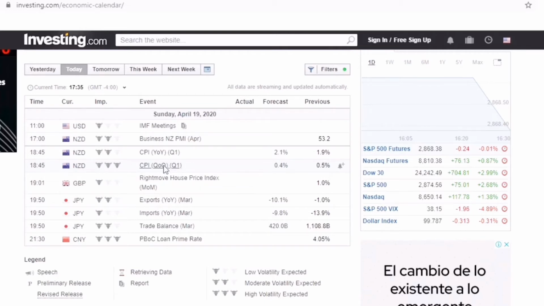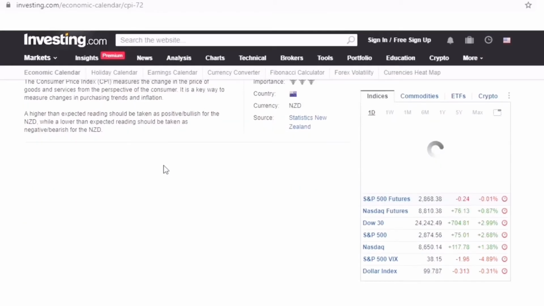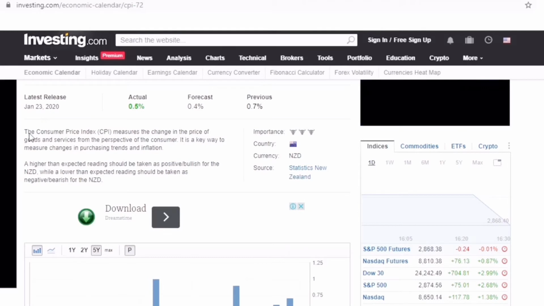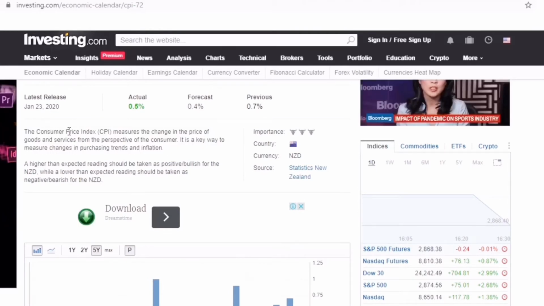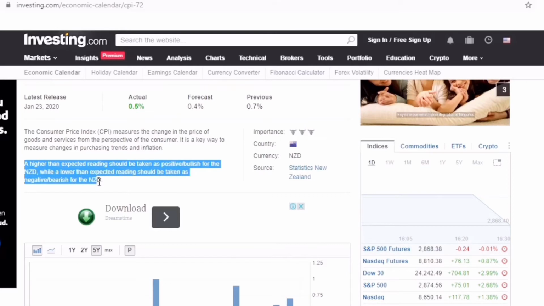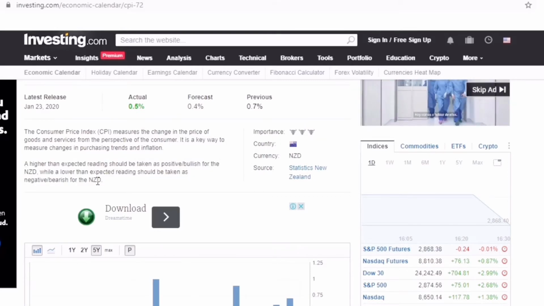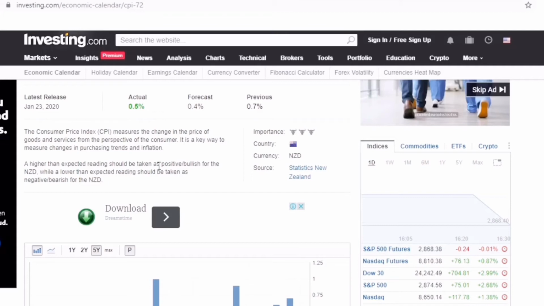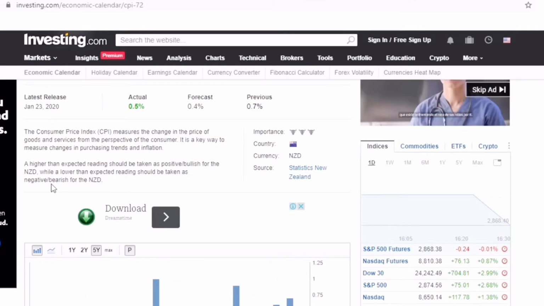If you click on that, this site will explain what that news is all about. You can see it tells you what the news is all about, the consumer price index. Then another important area you should be looking out for is this. It will tell you whether this New Zealand dollar will be bullish or bearish, whether you need to buy or sell it. You see, it says that a higher than expected reading should be taken as positive, that is bullish, for the New Zealand dollar, while a lower than expected reading should be taken as negative, that's bearish, for the New Zealand dollar.